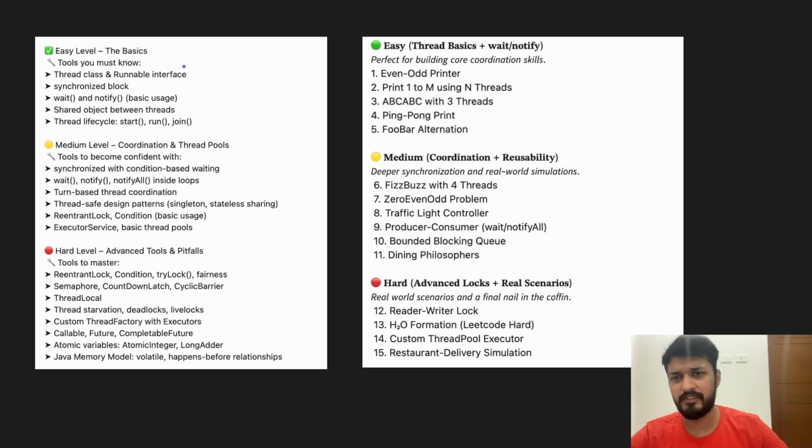What are the concepts we have covered so far? We have gone through all the essential building blocks of Java multithreading. We have seen the Thread class and Runnable interface, synchronized block, right? Wait and notify basic usages. While solving problems, we have seen shared objects between threads, how to share objects between threads, right? In medium level, we have seen synchronized with condition based waiting, and post that wait, notify and notifyAll inside loops. Why you should use wait inside a while loop and all those things. We have solved various interview problems as well, right? These two we have covered.